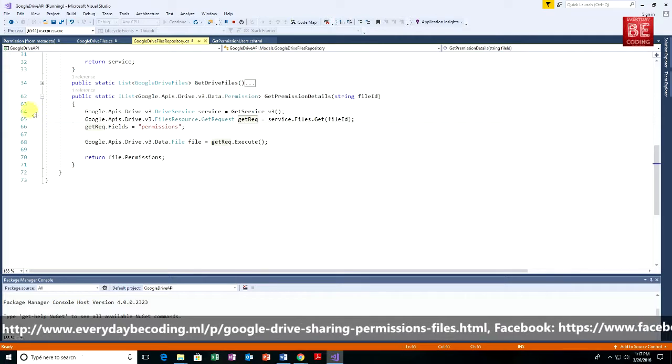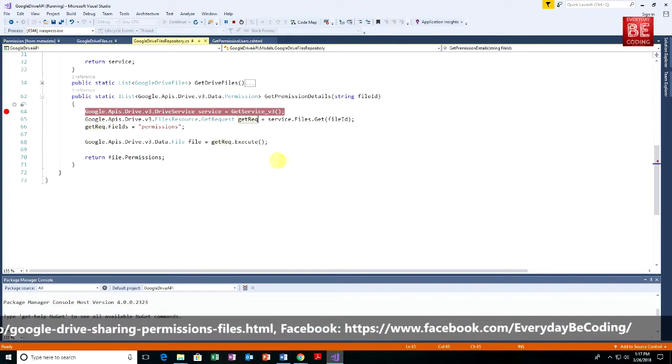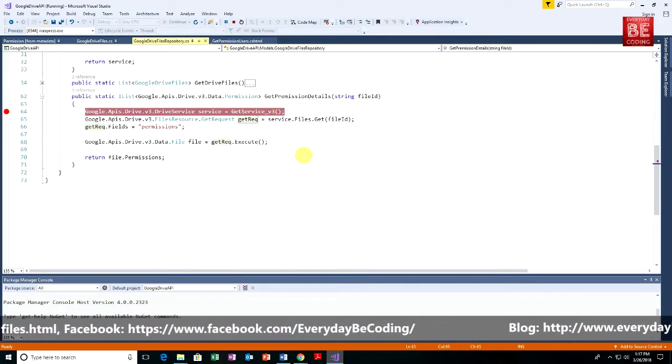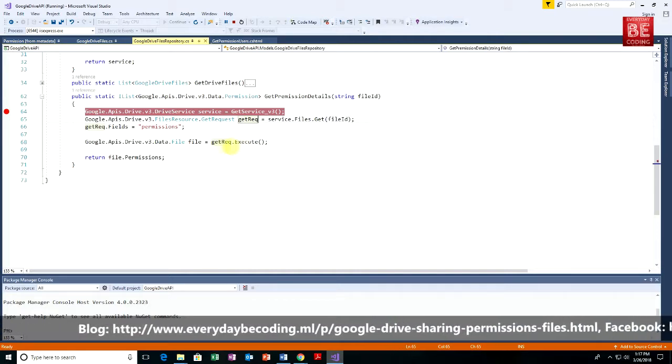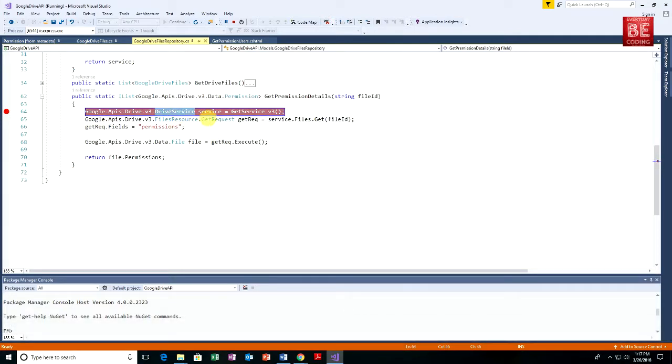So first of all, we put a breakpoint in this specific method, and the GetService_v3 method returns the service. That means we are starting the Google Drive API service, and we are storing it in this DriveService class, and the object of this DriveService class is service. This service object gets the request for a specific file ID, and by using the Google.Apis.Drive.v3.FilesResource.GetRequest class, this GetRequest class returns the request for files, and here I am just passing a specific file ID.